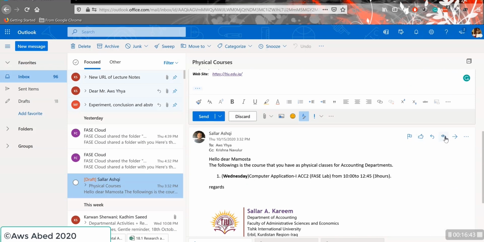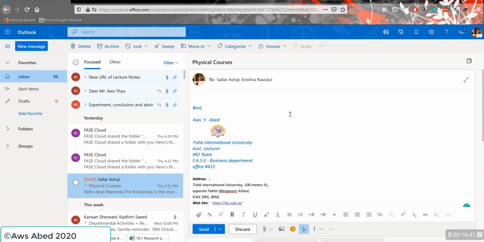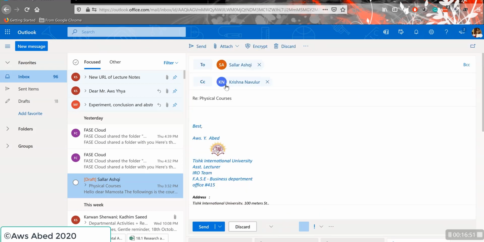two arrows. So if I click reply all, now my email will have two parts. We'll have To and we'll have CC. Okay, so this is the difference between reply and reply all. And if we want to discard or cancel this message, we can click discard.